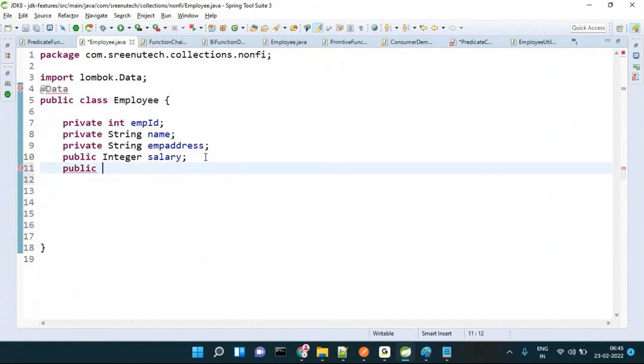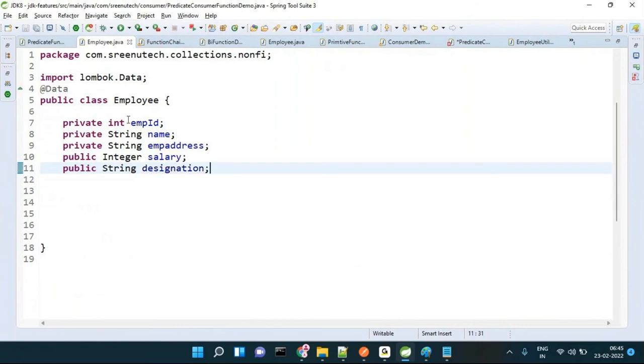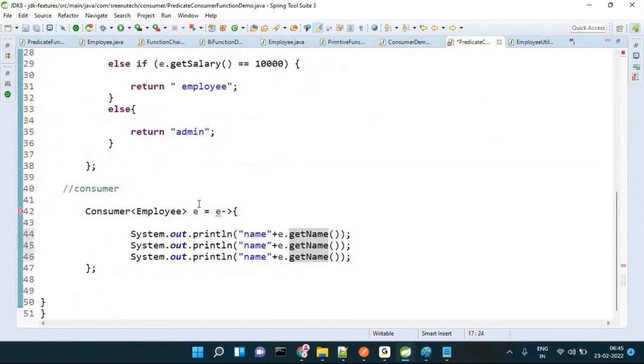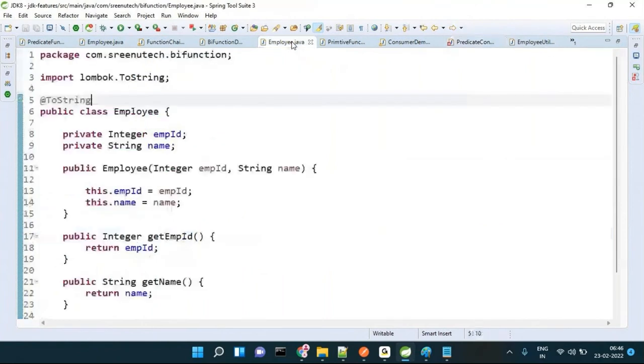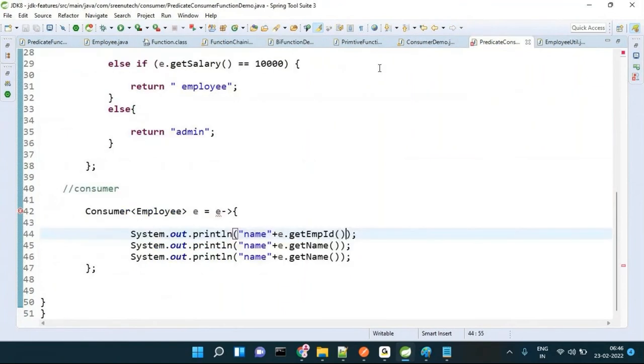see, if you are using lambda, no need to create setters and getters every time. So I just want to go for employee ID. What is your employee ID? What is your employee name? And what is your designation, team? What is the designation?